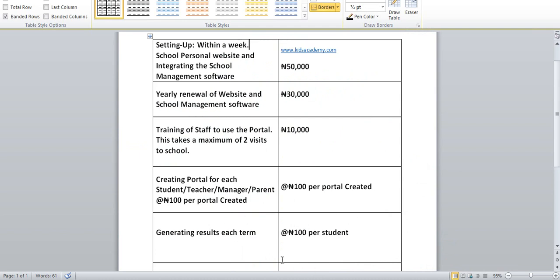So if you have 100 students in your school, meaning that you pay 10,000 naira for the whole report. You pay it termly. As the number of students increases, it means the money you pay will increase. The good part about it is that you can also print pins.